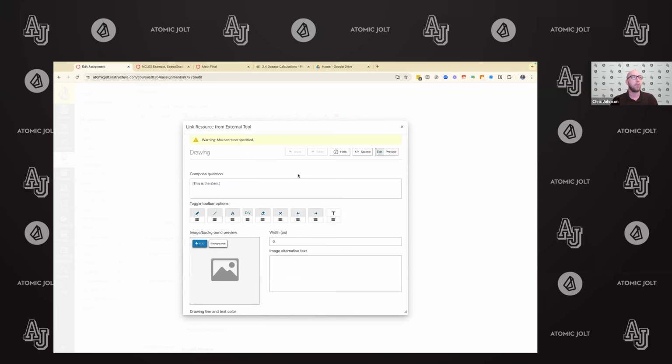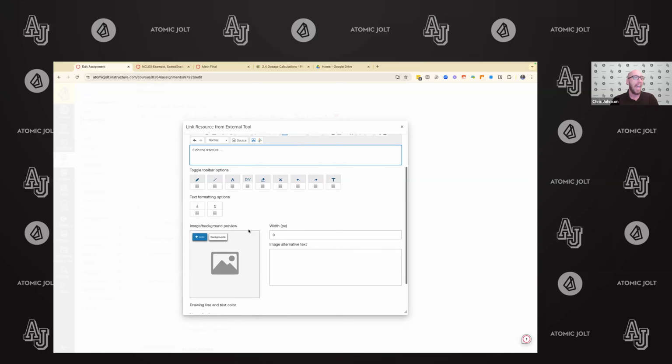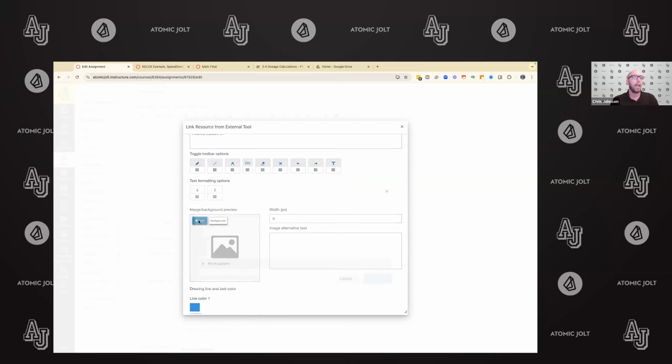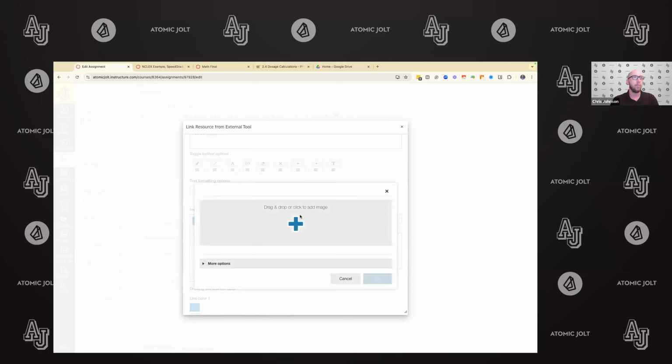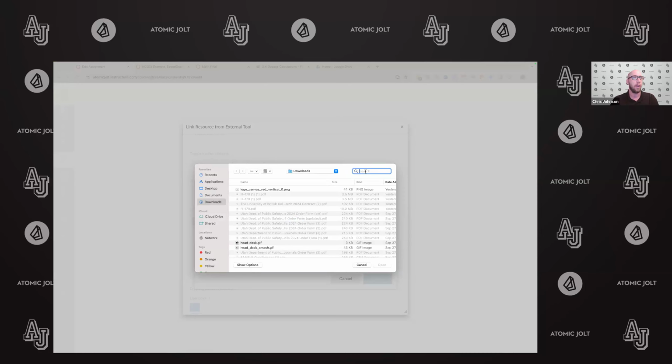To show you the process of creating this image annotation question, this is an example where we say, find the fracture, annotate with your stylus, and so on. I can choose what tools we provide them when they annotate this image, and then I can upload this image here.